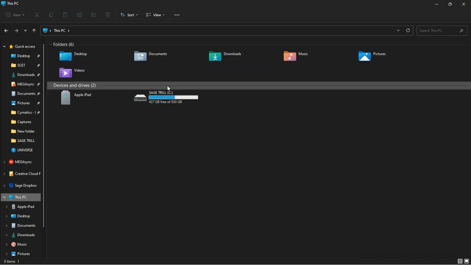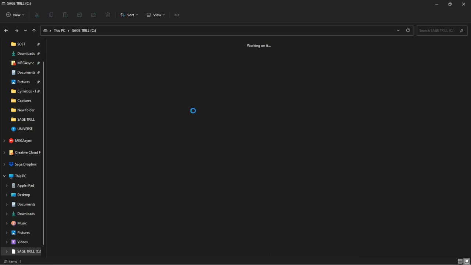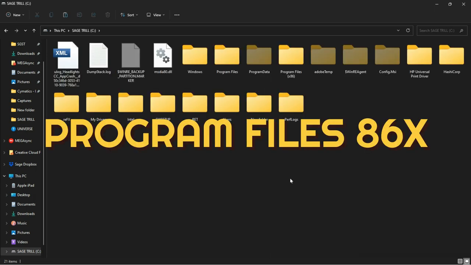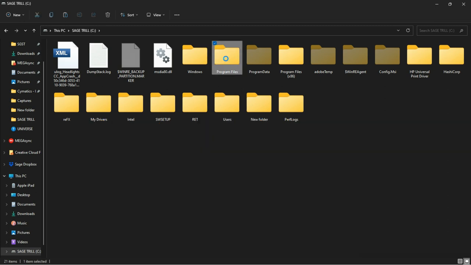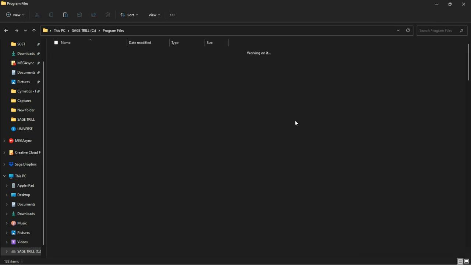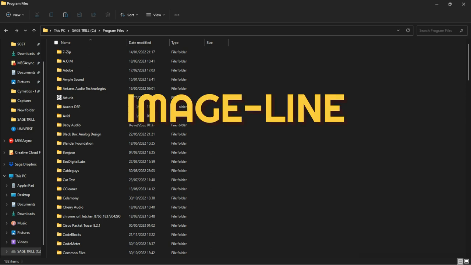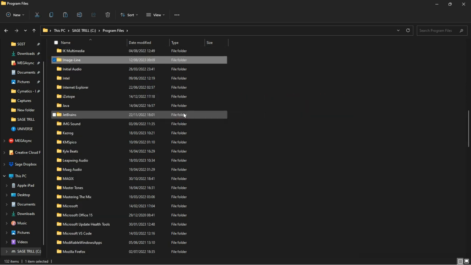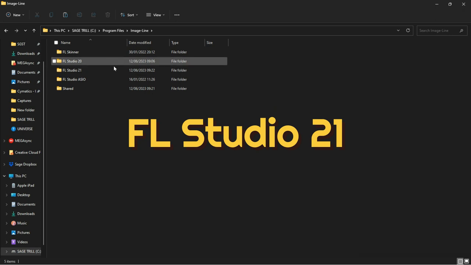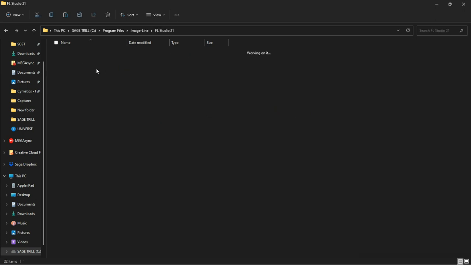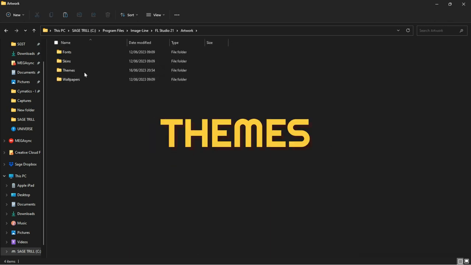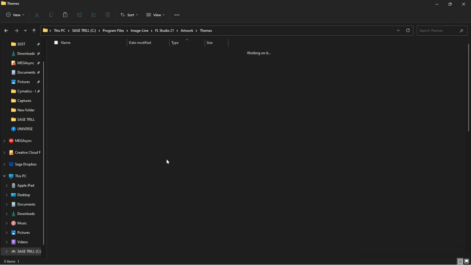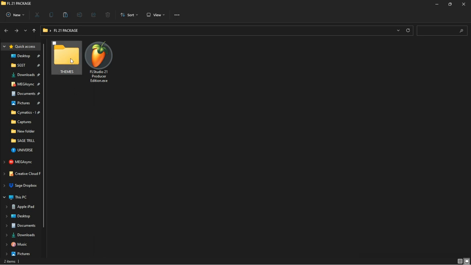Now, to import the teams, you gotta go to your local disk and locate your Image-Line folder. It could be at Program Files x86 or Program Files. Mine is at Program Files. So I'm gonna go ahead and locate Image-Line, FL Studio. You wanna go to Artwork, Teams. Now we're gonna copy or cut the teams we downloaded to the teams folder.